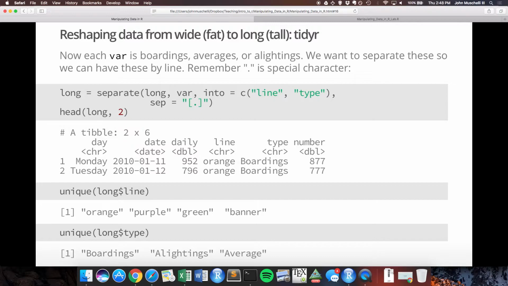So you remember in string split, we had a string and we said, what do you want to split it on? Same thing here. So we say long. We want to split up the column called var that we named. What do you want to split it into? The first column we're going to call line. The second column we're going to call type. Remember, it's purple dot boardings, purple dot alightings, purple dot average.